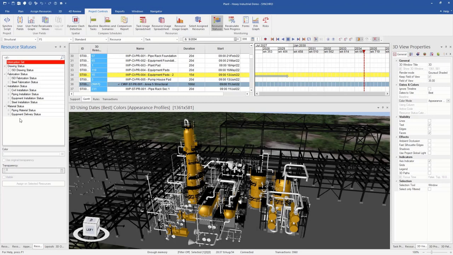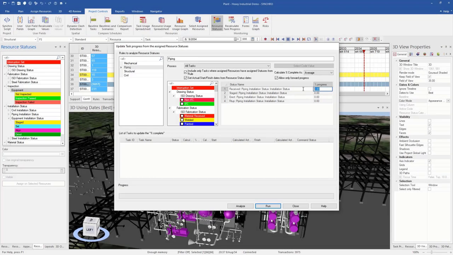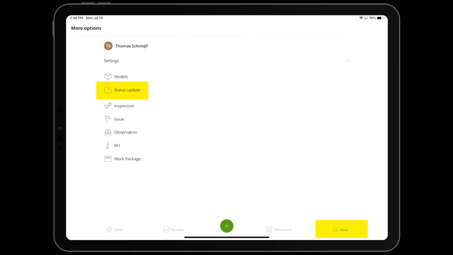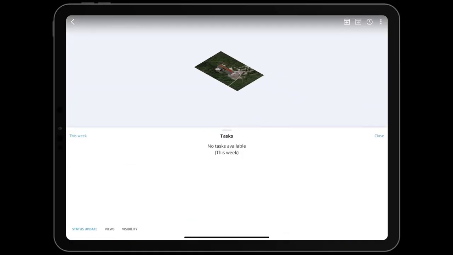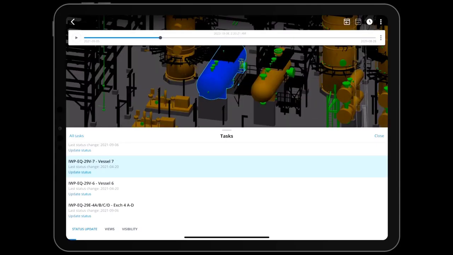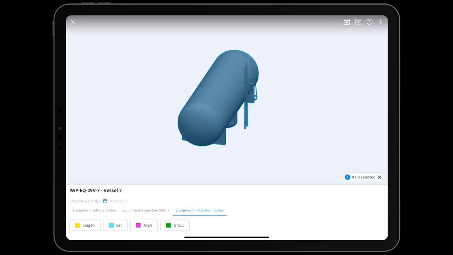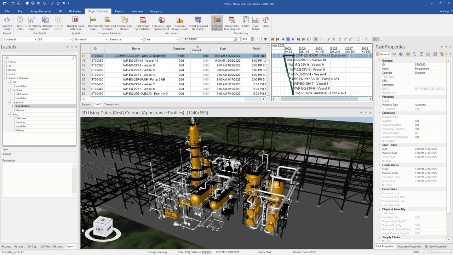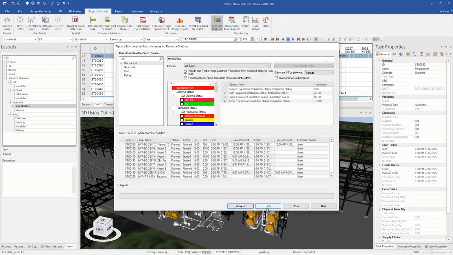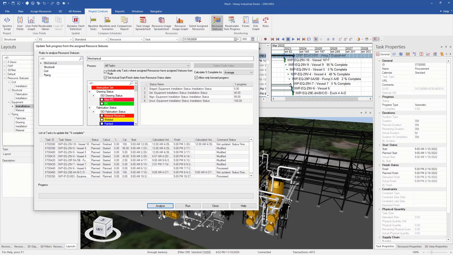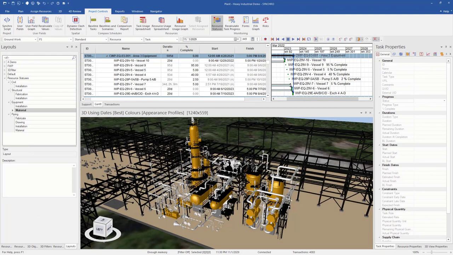We can also use resource statuses for progressing our schedule from the field. We can assign percent complete to resource statuses. Then, from a tablet or a phone out in the field, foreman can simply select the task they want to update and it will open up the model. They can then select the 3D element and the according status. This will be communicated back to the schedule in 4D Pro and update the task progress based off the percentage assigned to that resource status. These are just a handful of ways Synchro can help improve your next turnaround.